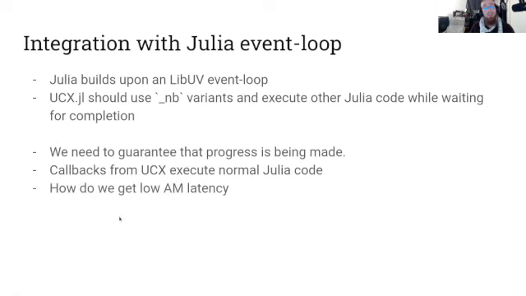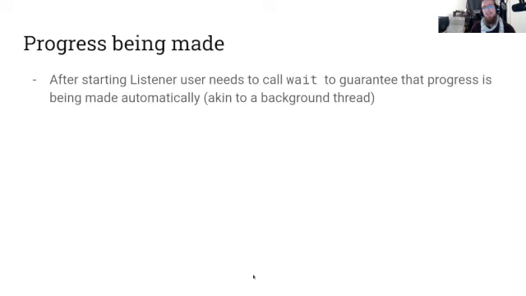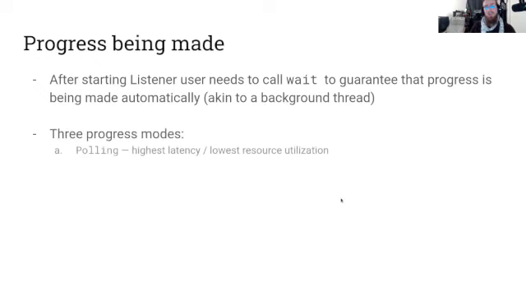And the biggest challenge was to actually get reasonable active messages latency, because there are different ways of doing this. So the approach I came up with is this: while the worker is open, wait on the worker. We are using three different mechanisms, and you can choose which one. This ensures that, akin to a background thread, but not running separately, but within the Julia event loop, progress will be made on this worker as long as this while-open worker loop runs.